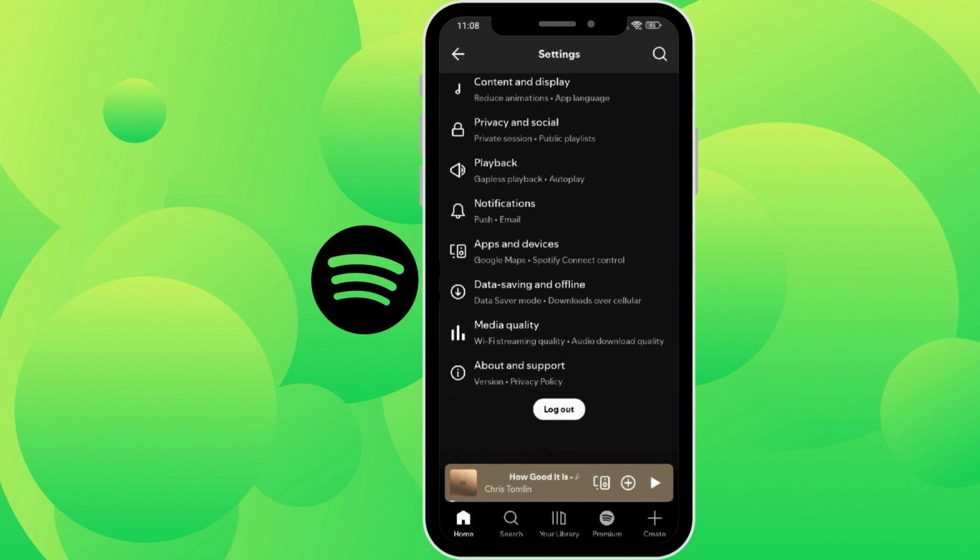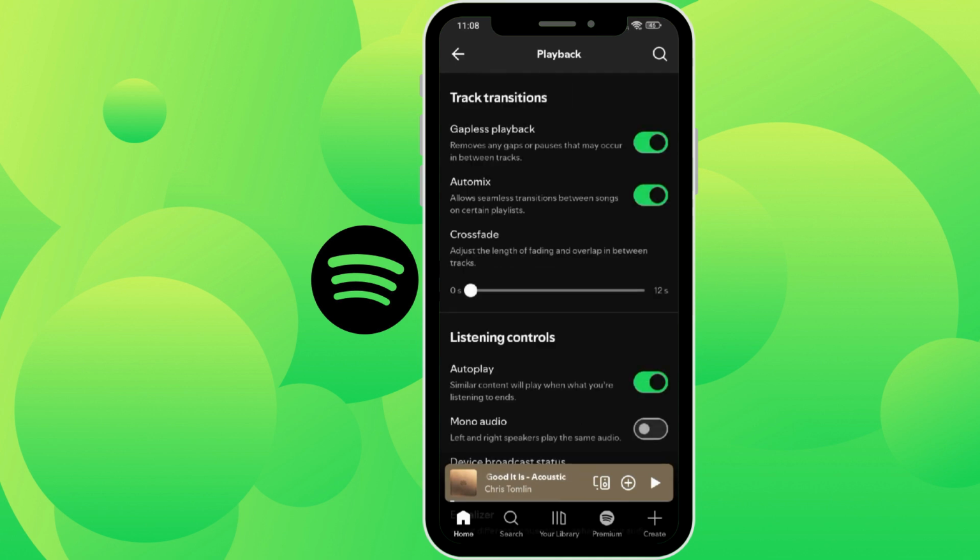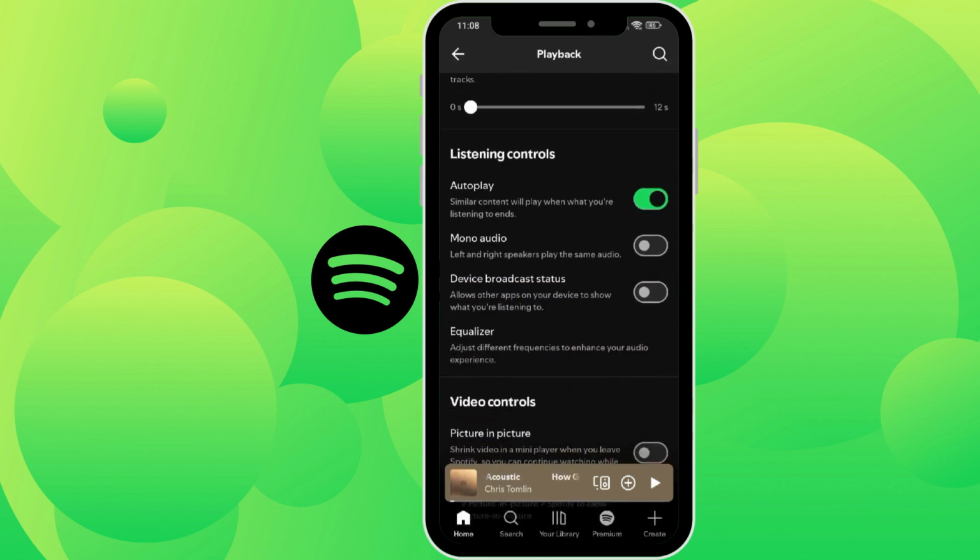Next, scroll down until you find the section labeled Playback. Tap on Playback to open the audio behavior options. This area controls things like gapless playback, crossfade, and of course, AutoMix.